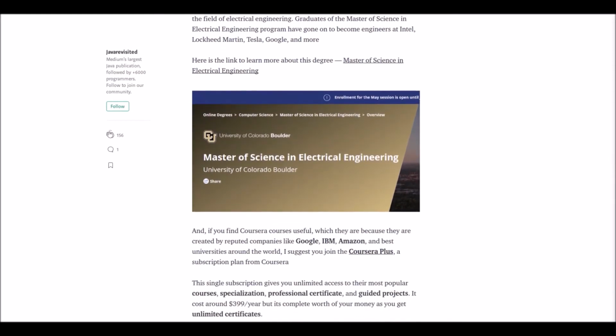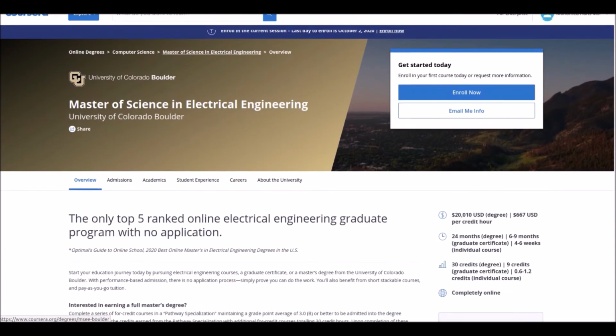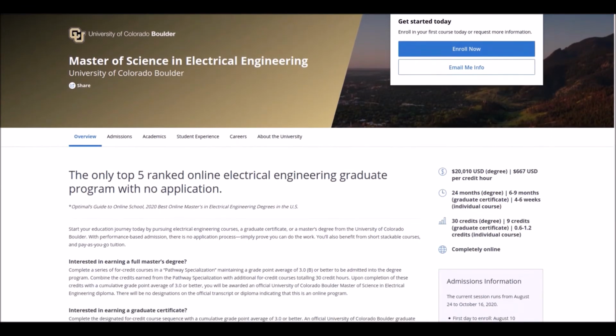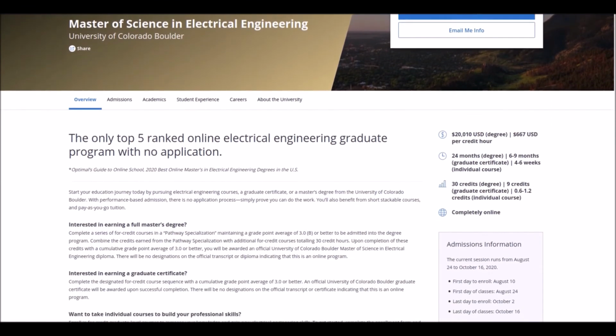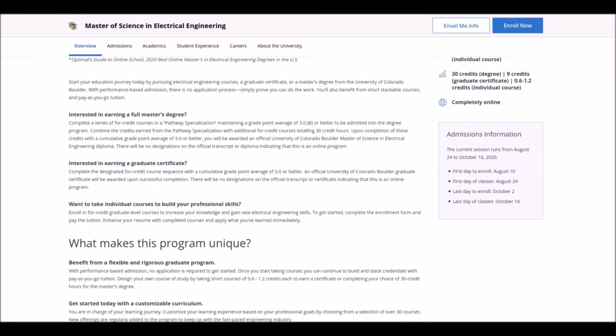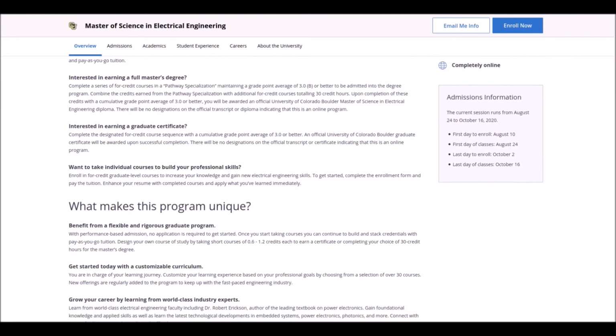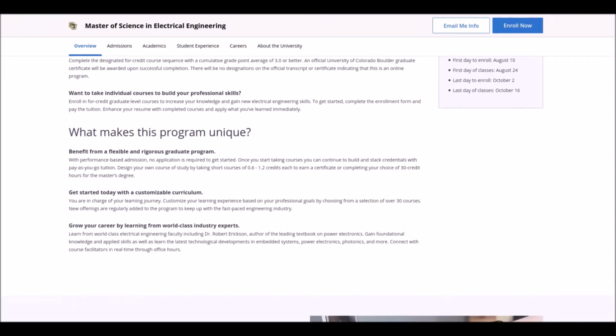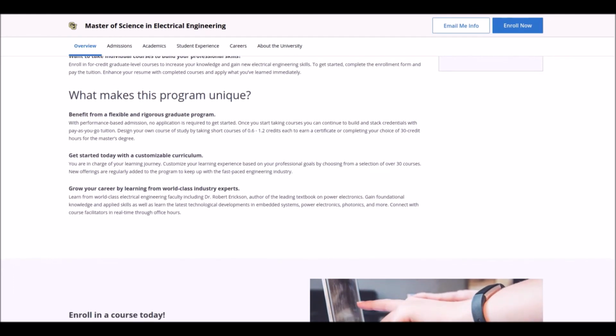Number 5. Master of Science in Electrical Engineering. This degree is offered by University of Colorado Boulder. The graduates of the Master of Science in Electrical Engineering program have gone on to become engineers at Intel, Tesla, Google, and more. This is a 24-month degree, which will cost around $20,000 United States dollars. The degree contains 30 credits.